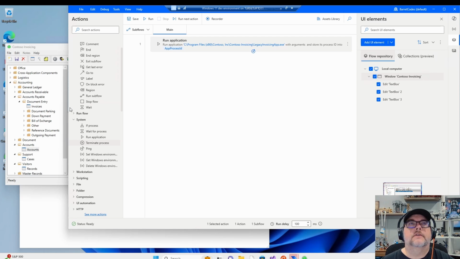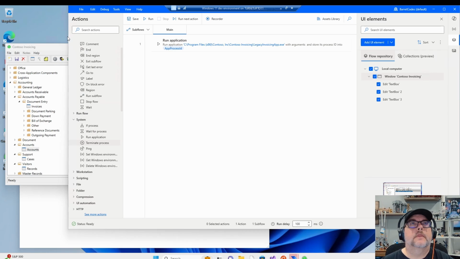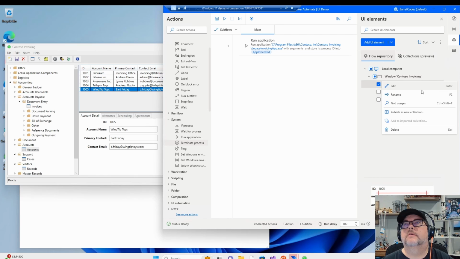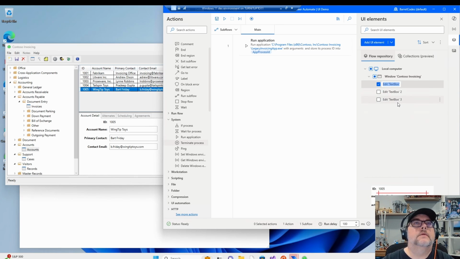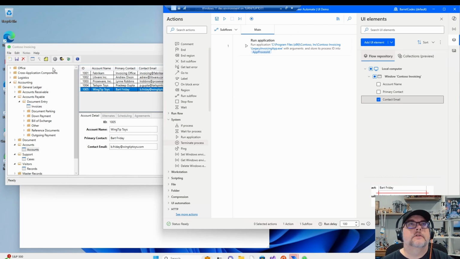Just to help us identify these a little bit easier, I'm going to rename the steps. So for this, rename account name, rename primary contact, and rename that contact email. So you've identified the various elements, and you can do buttons, you can do text boxes, various things. And then what you will do is tell it to interact with these things.